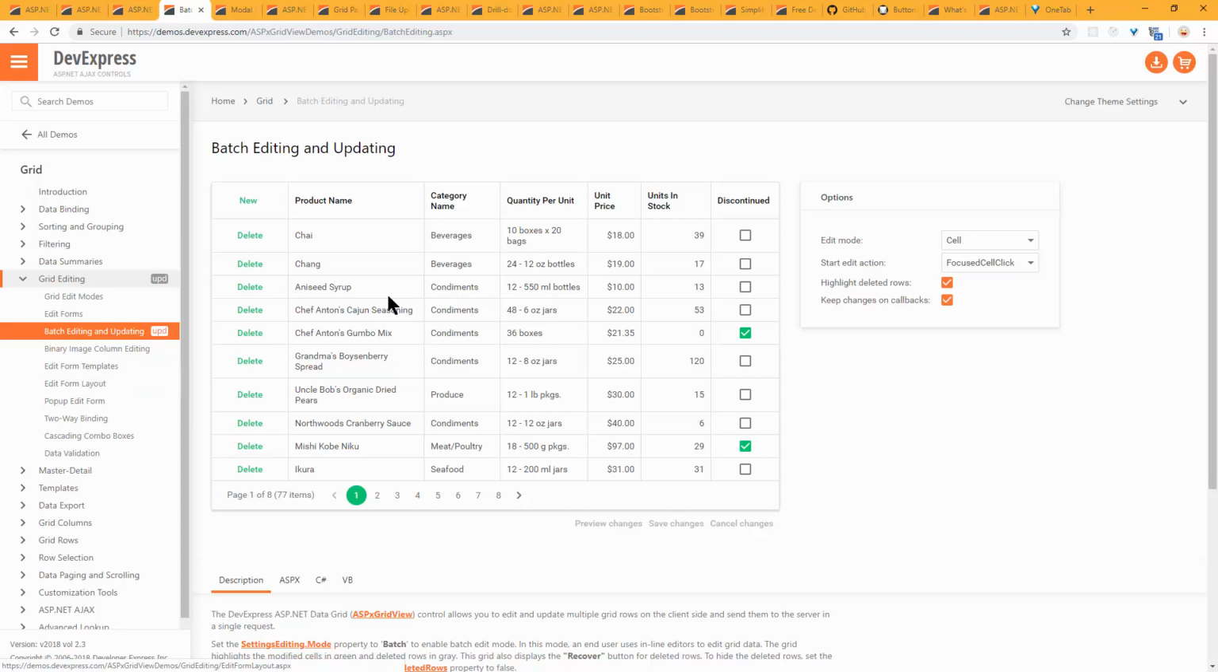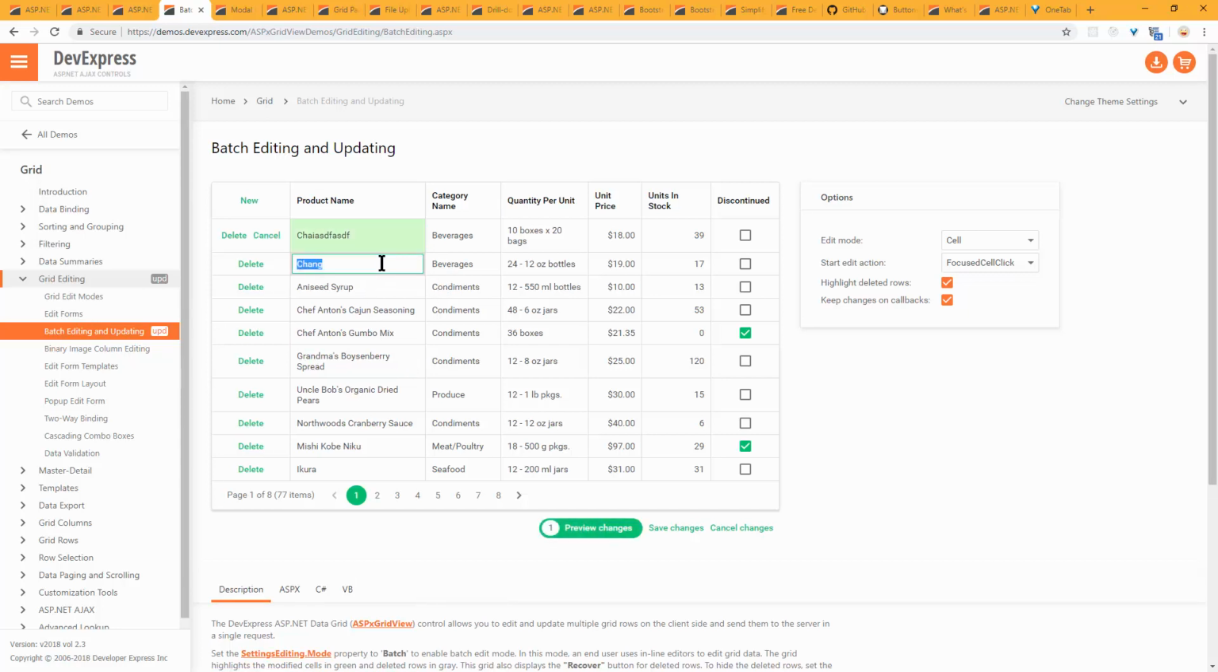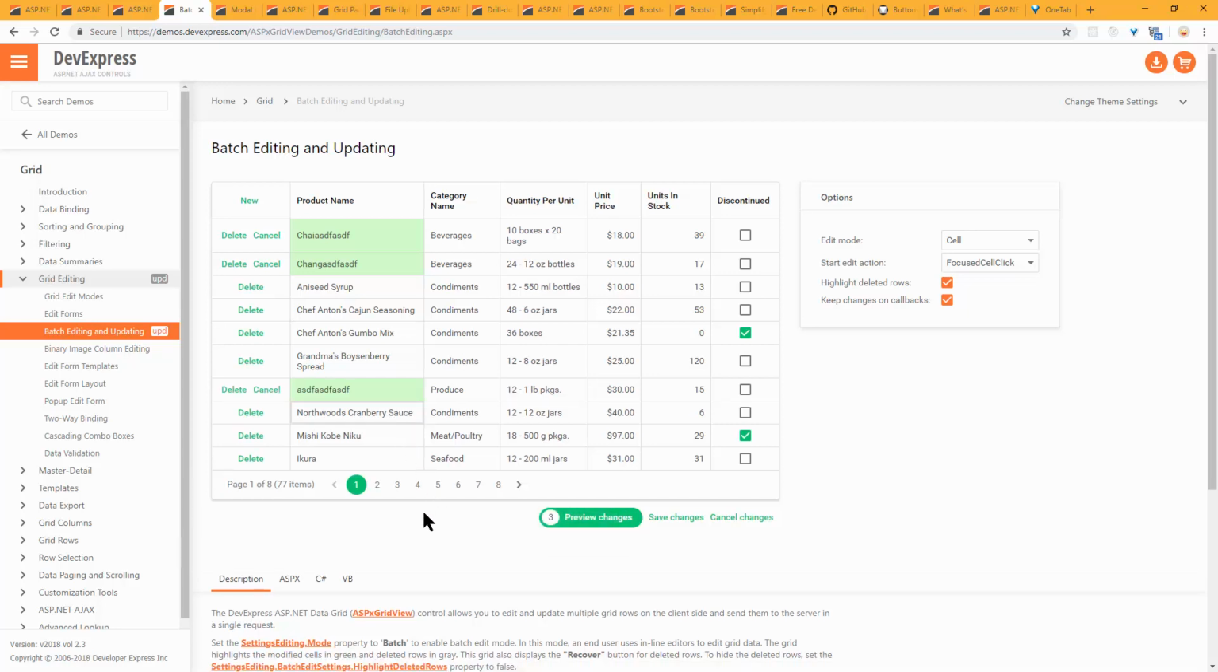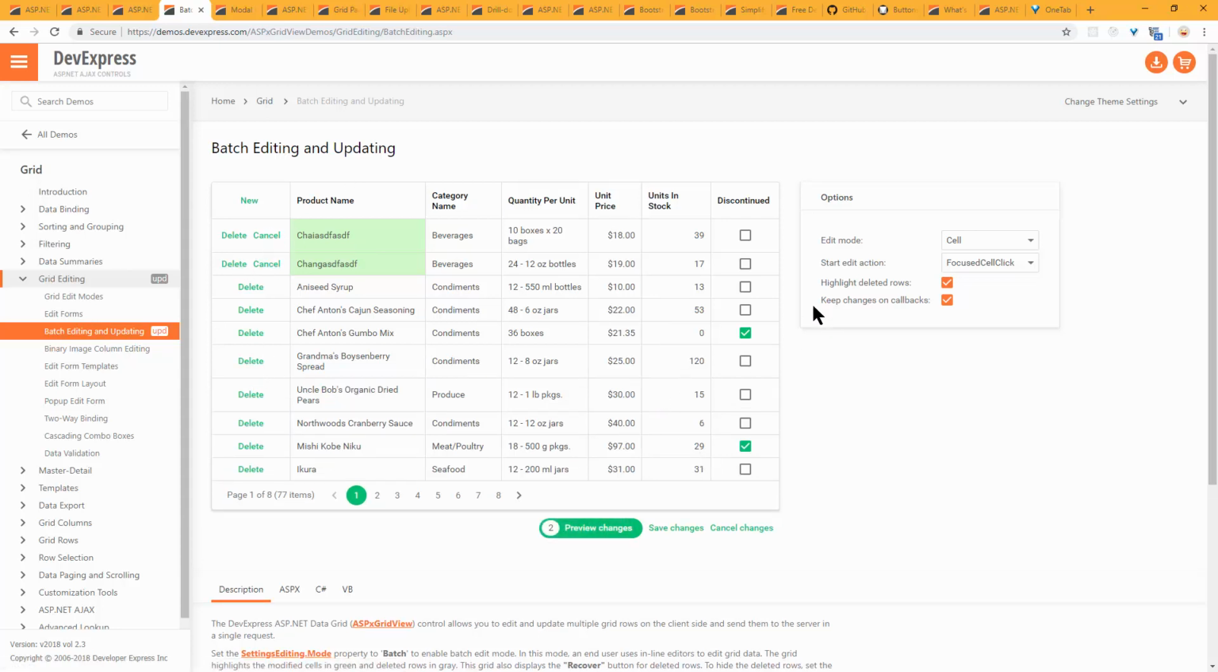If you're not familiar, batch editing is where you can basically click an item and start editing right away. And I can go and say, I'm going to change these fields right here. And as soon as I do, you'll see that it says, okay, you've made several changes. Do you want to update them or do you want to individually cancel them? And I can do that. And what's happening, it's all done on the client side here.